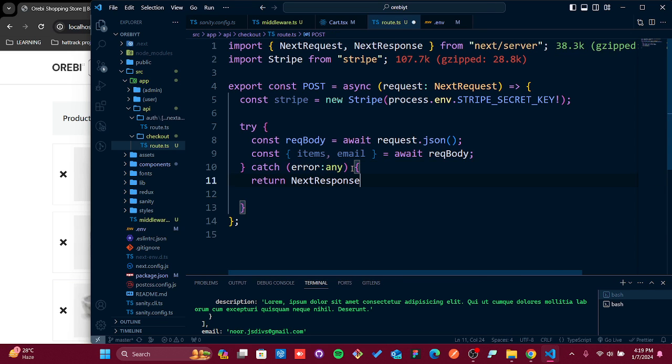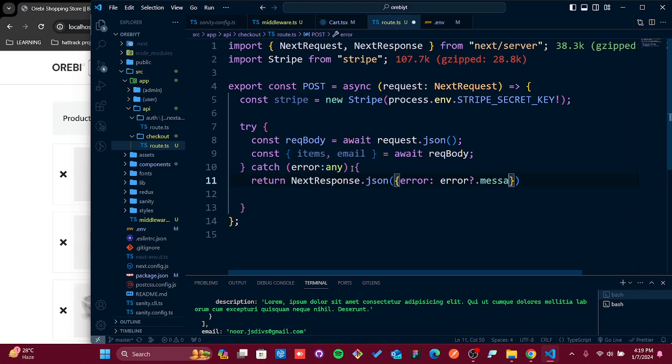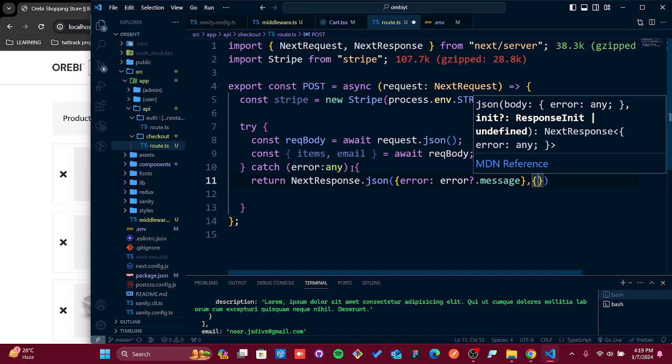Don't forget to import it from next/server, and then we're gonna modify it as a JSON data. And here we're gonna pass an object where we're gonna define that error. If there is an error available, then we're gonna pass that error message. Okay, error message. And also we're gonna pass any status. That status is going to be 500. Okay, so it will be the server error.